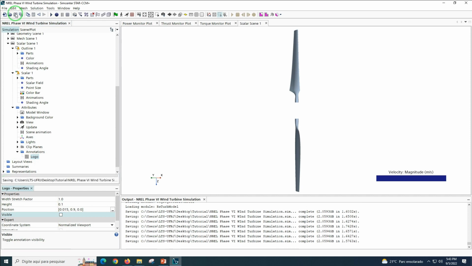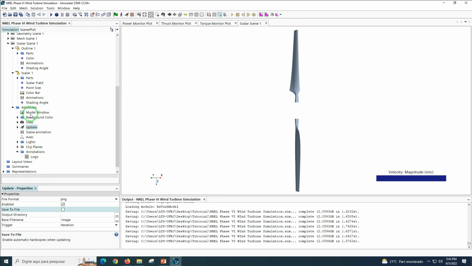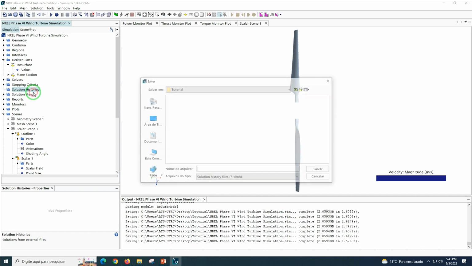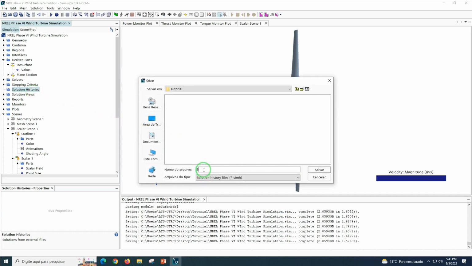To create animation, you have two options. Either you can export the scalar scene for later creating animation from the exported images, or you can create an animated result using the options available within the STAR-CCM Plus. For the latter, you need to store the simulation data while the simulation is running. For this purpose, right-click on Solution Histories, then New, set the name here to ACE-H.